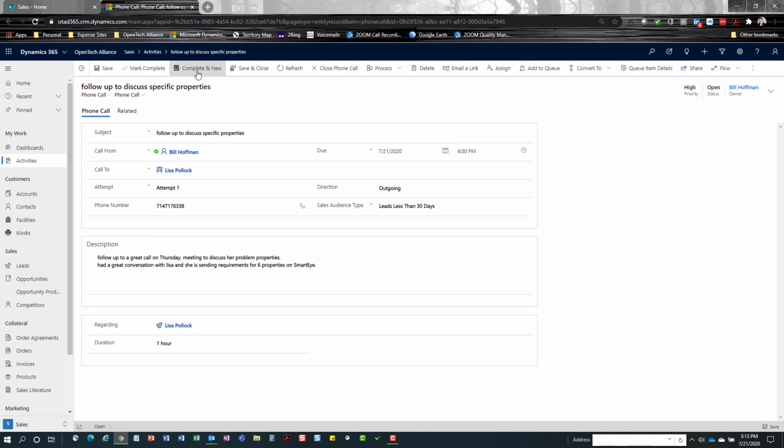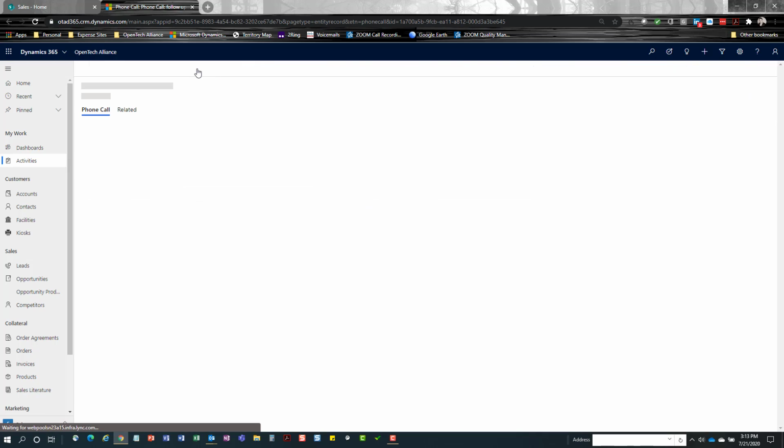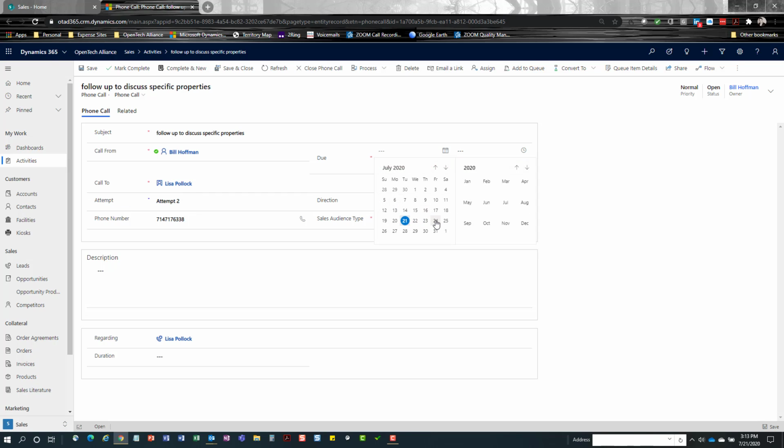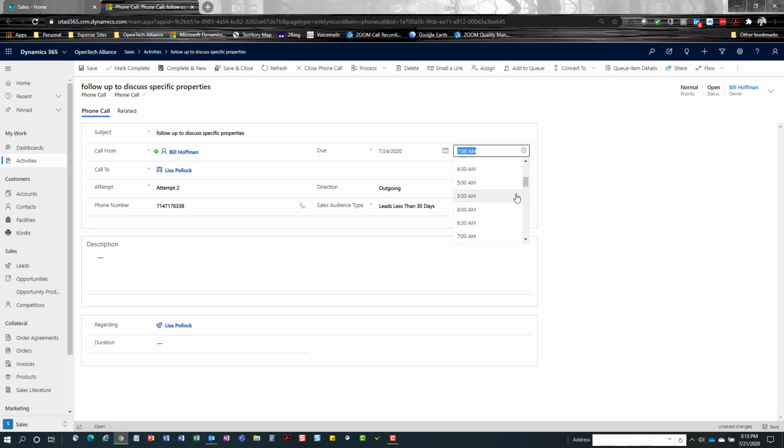And we've added a new button up top here called Complete and New. So if I click the Complete and New, what it's done is it's completed that older activity, the one I had for today. But I wanted to create myself an activity for Friday at 10 o'clock. Make sure she sent me all the details she needs to send me. Notice now it went from attempt 1 to attempt 2 automatically, and it maintained the phone number, the fact that it's an outbound phone call, and the sales audience definition for me.